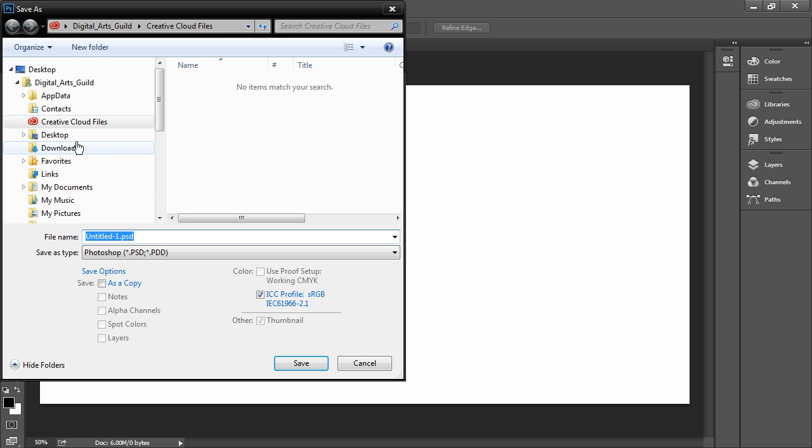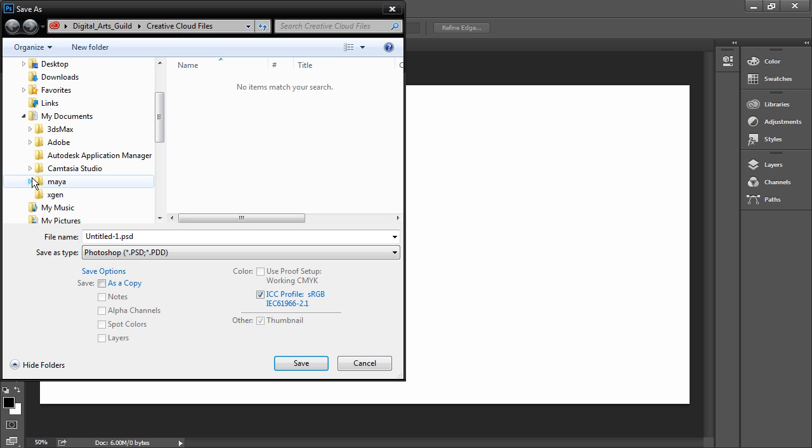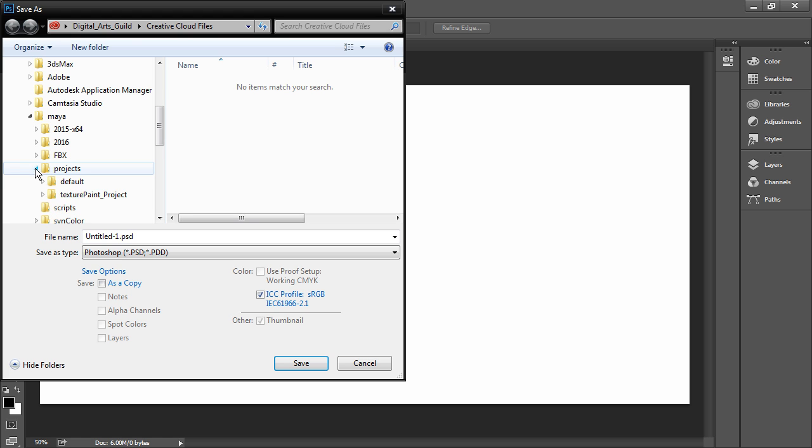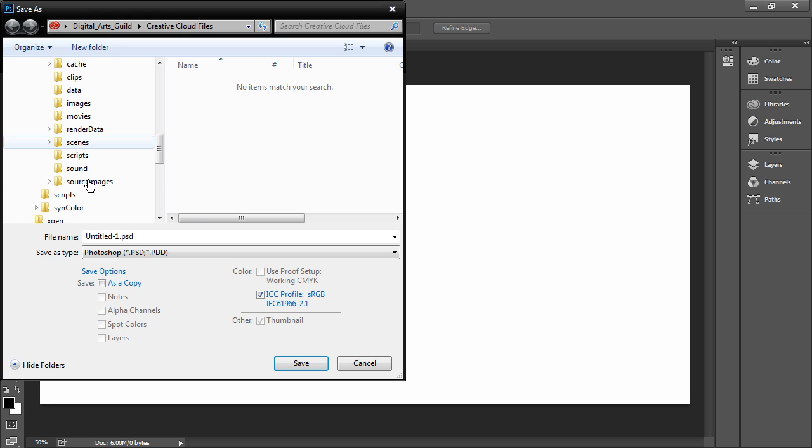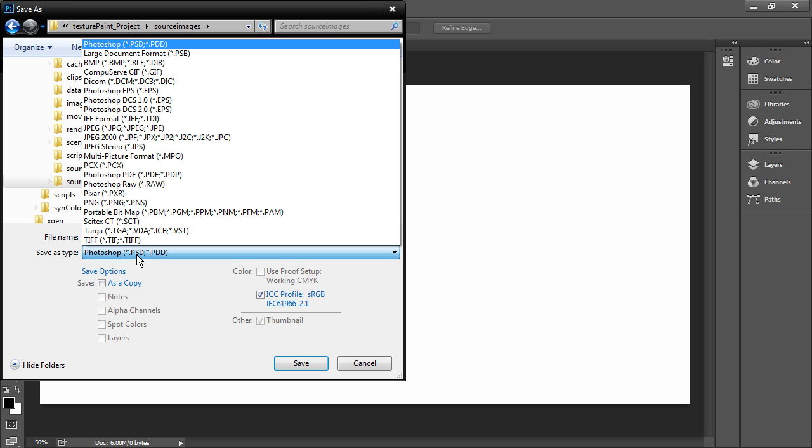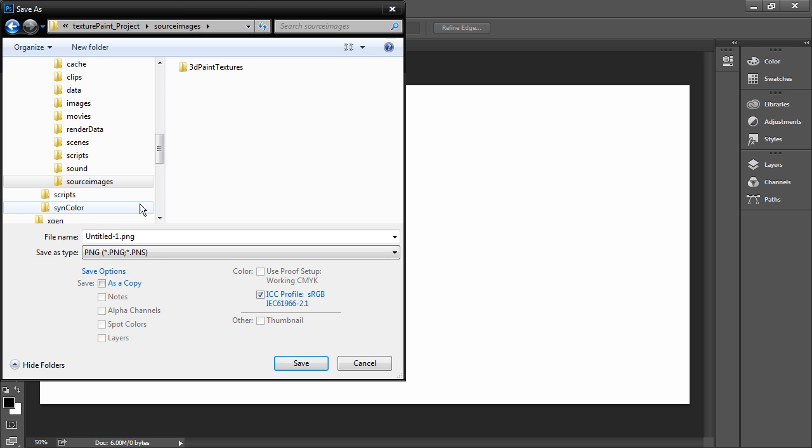And it needs to go into my current project. My Documents, Maya, Projects, Texture Paint Project, Source Images. I want to choose a lightweight format such as PNG. And I'll call it Placeholder 2048 by 1024.png.